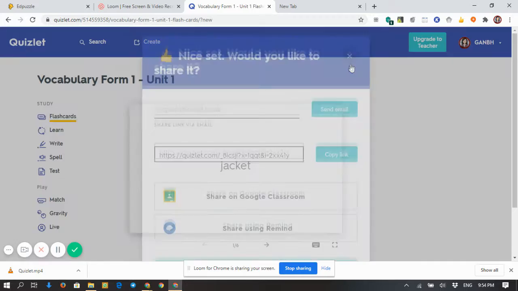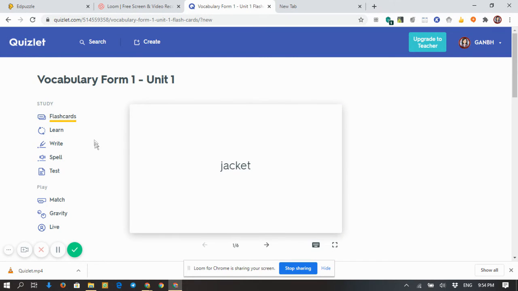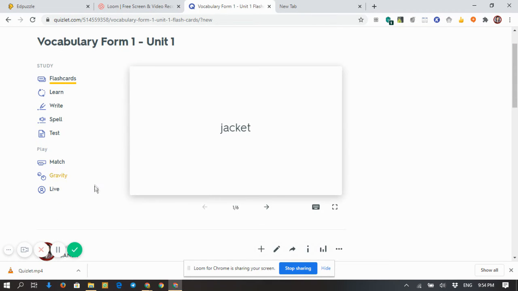Okay, just close this. You can see here there are many ways for students to study. They can use this lesson to do flashcards, to learn, to write, to spell, or for a test. And for games, you can download the Quizlet app on your handphone too. So they can do matching, a gravity game, or also live.